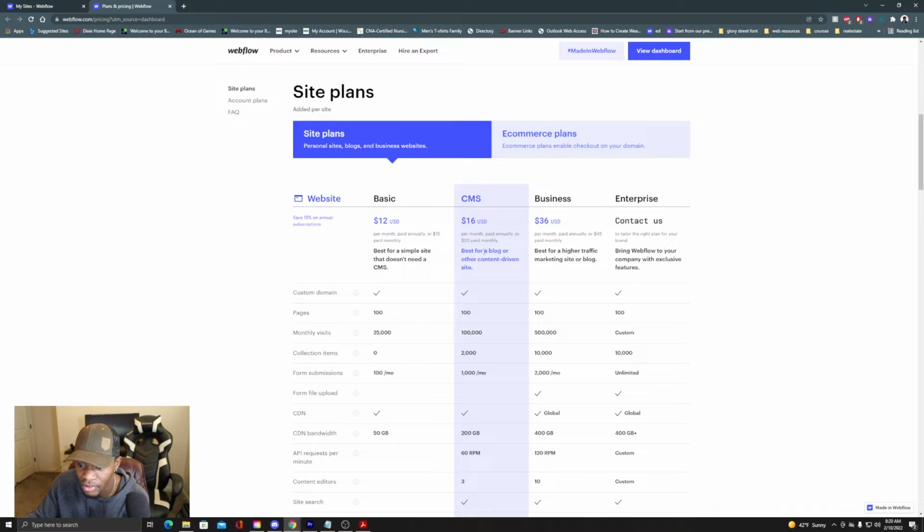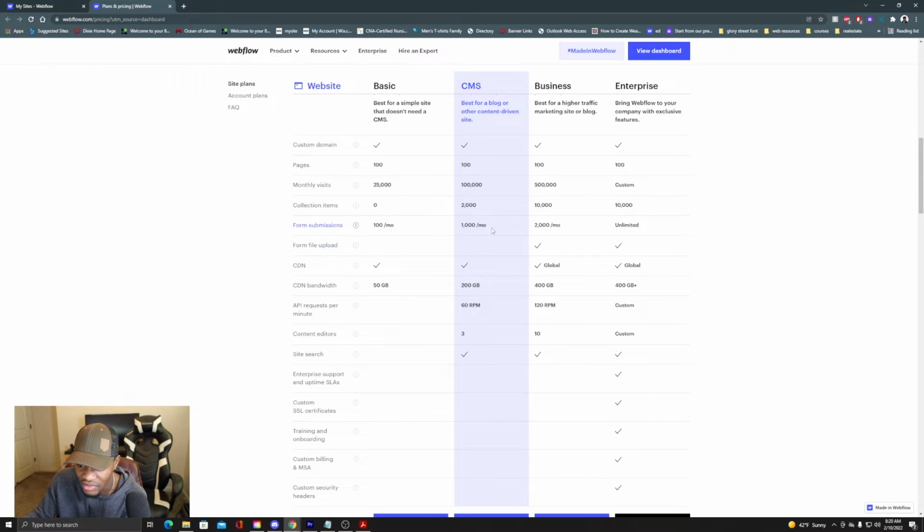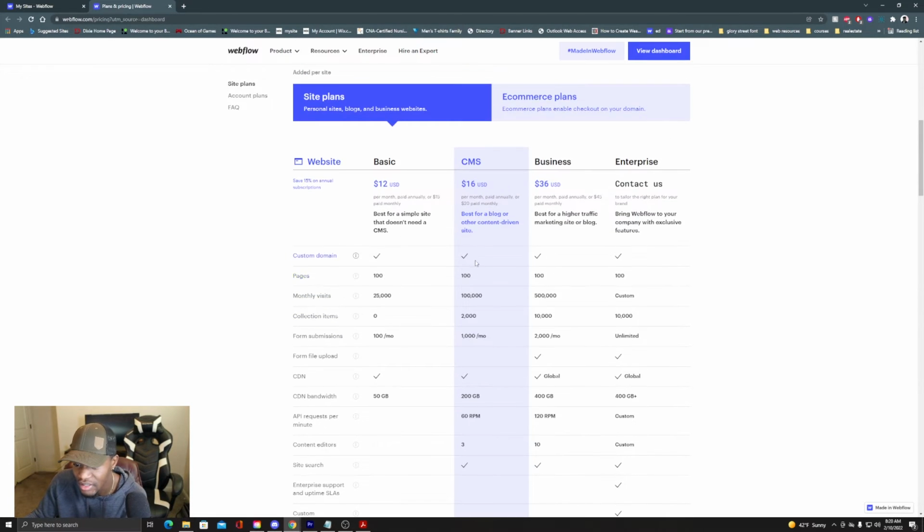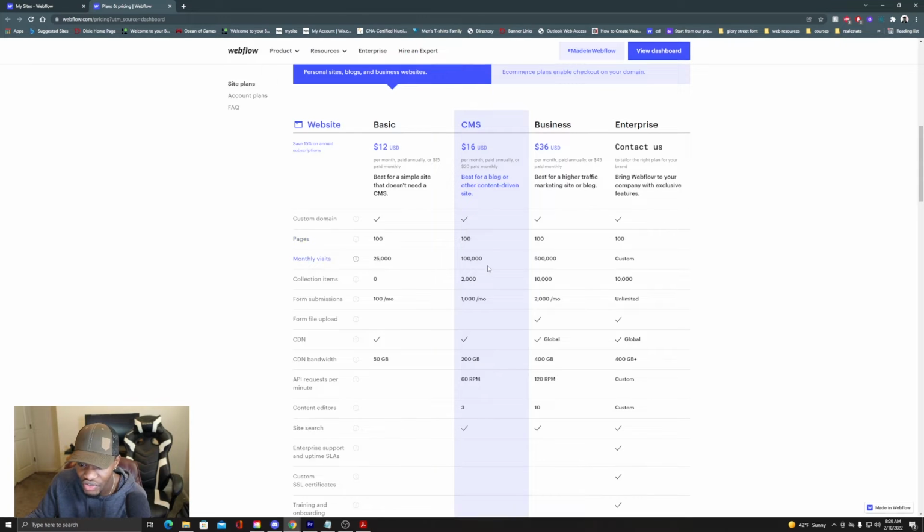Like you can see, it's best for a blog or other content-driven websites. So I'd really recommend learning how to use the CMS platform on Webflow because it's amazing. You can have up to 100 pages, up to 100 monthly visits, up to 2,000 CMS collections. So you're limited on the amount of CMS collections you can have. 2,000 form submission, about 1,000 per month, which really means you can do a lot with that. And then CDN bandwidth, about 200 gigabyte, because Webflow has its own native CDN that you can upload files to. And then you can use about 60 API requests per minute.